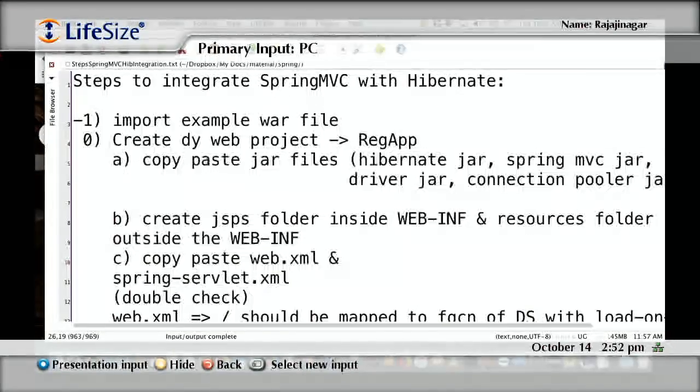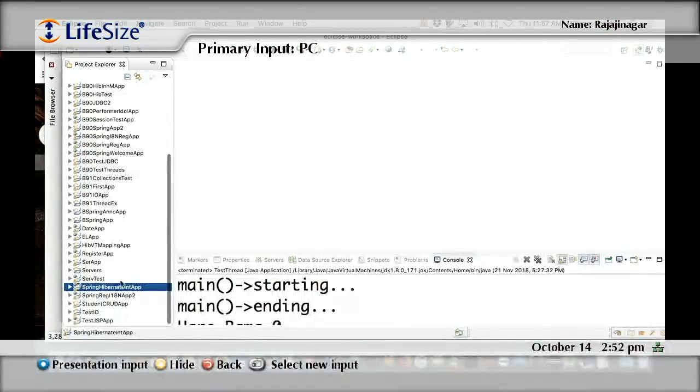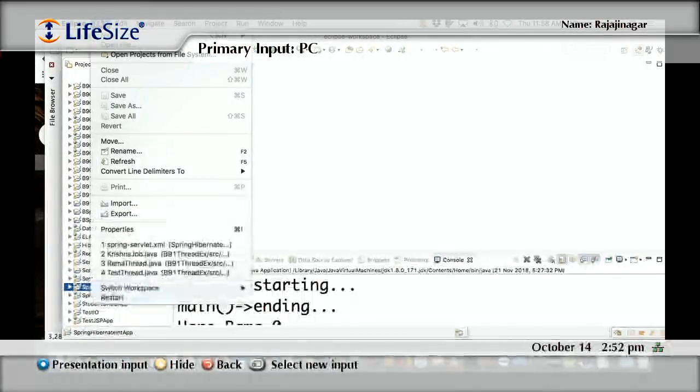Now I will give you a war file. That war file is going to be the Spring Hibernate integration app.war, or whatever I'm going to build now, I'll give it to you as a war file. So that is one step done. Alright, and next what should I do?